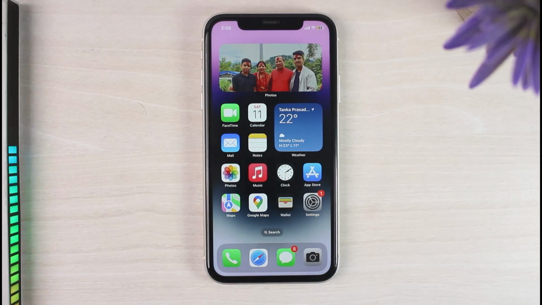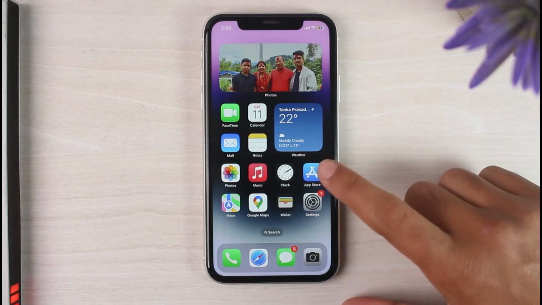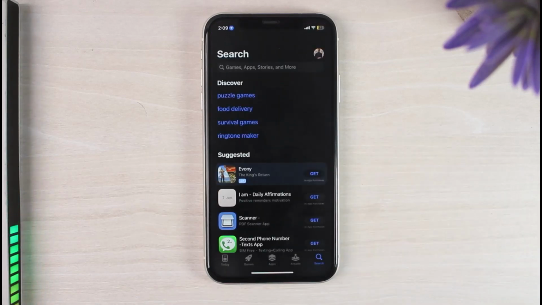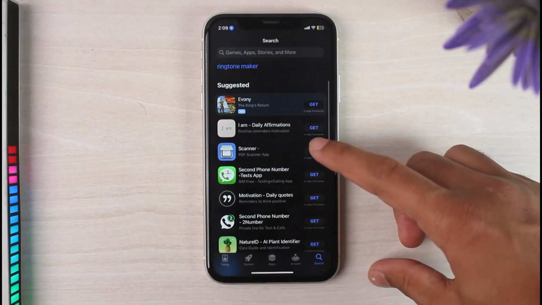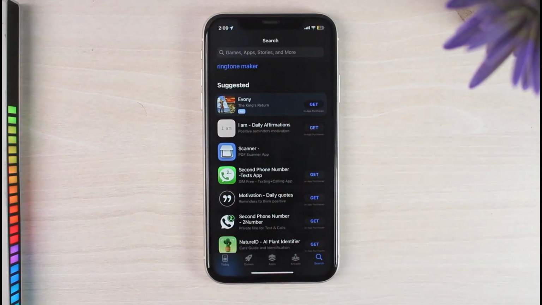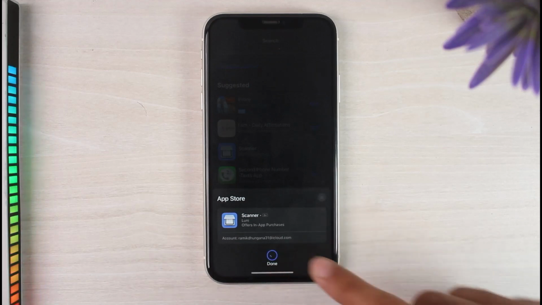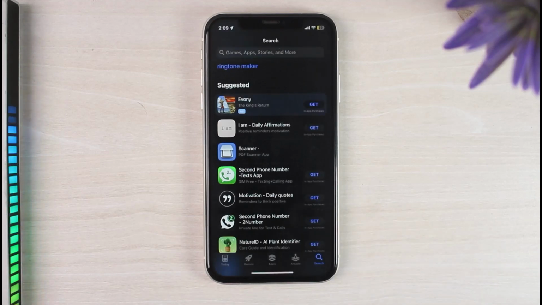In today's video, I'll show you how you can require password or your Face ID while downloading apps from the app store. So let me show you what I mean by that. So first of all, let me simply go to my app store and then let me simply try downloading this app right over here. Now I'll tap on the option get. After that, once I tap on the option install, it will automatically start downloading the app.